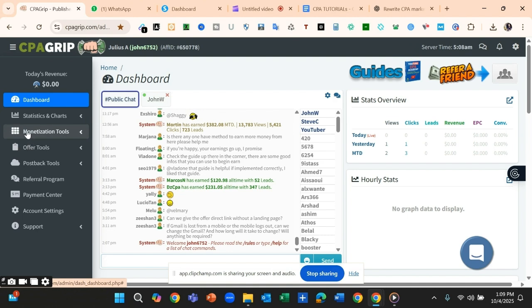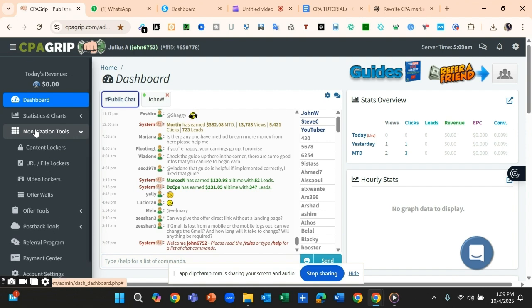There are many ways you can use to make money on a CPA grip or CPA affiliate marketing. It's either you use monetization tools or you use offer tools. When you click on the monetization tools, you can make money with CPA content locker, URL locker, file locker, video locker or offer wall. So that's for that one. For the purpose of this video, we are going to be choosing our offer through offer tools. So you click on offer tools.